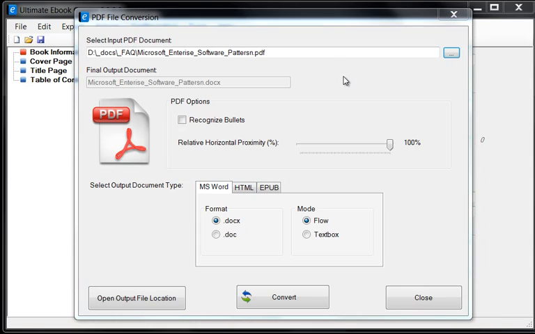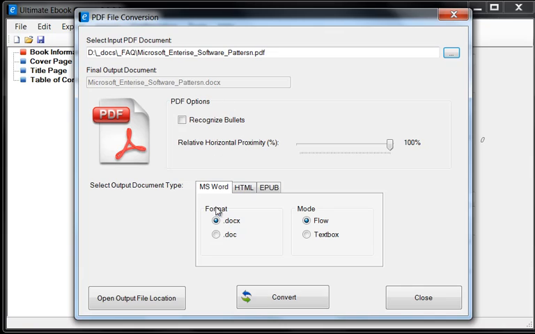Okay, so for example, here is a document that I've just selected for the input document. It's the Microsoft Enterprise Software Patterns.pdf file. Now, depending on what I pick here, you can see that the extension of the final document will change, right? So if I pick doc, it will become doc. If I go to HTML, then it's going to become HTML. If I go to EPUB, then it's going to become EPUB, right?